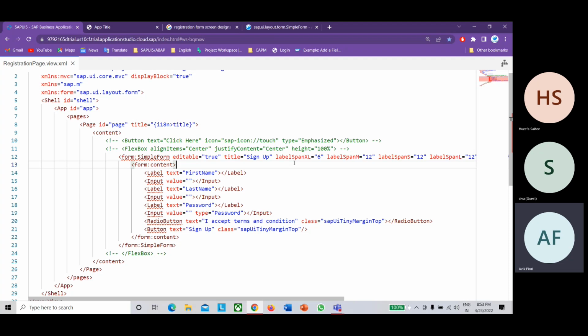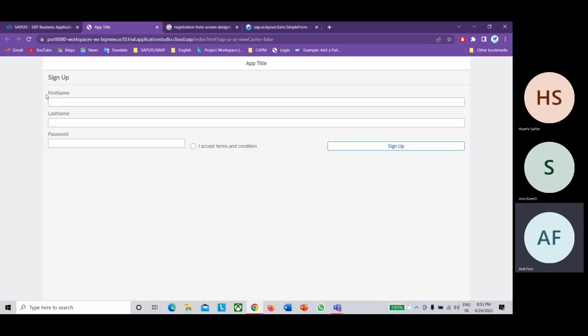Once you make this label span XL 6, as of now you're able to see the first name label on the top and the input field on the next line. But if you make label span XL as 6, this label will take 6 columns, half of the distance, because as we are using responsive grid layout, the grid system will always work in 12 columns. Apart from the 12 columns, there would be no 13 or 14 columns.